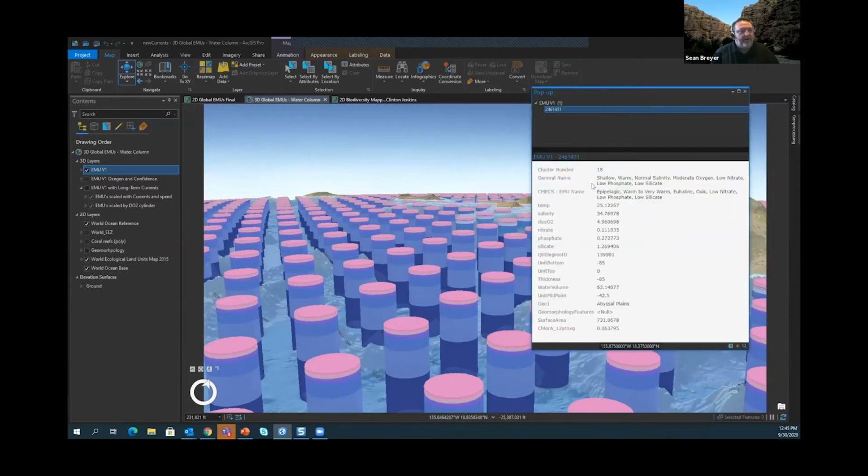you can pop up, and what you're seeing here is the cluster name. So each one has a unique number. It has a general name. This is what we call the human readable version of defining the place. So we characterize it as shallow, warm, normal salinity with moderate oxygen, low in nitrate, phosphate, and silicate. Then we also have a CMEX definition. This is more of the technical term name, and it's using the CMEX identification system that was built with NatureServe and a larger group of international people.